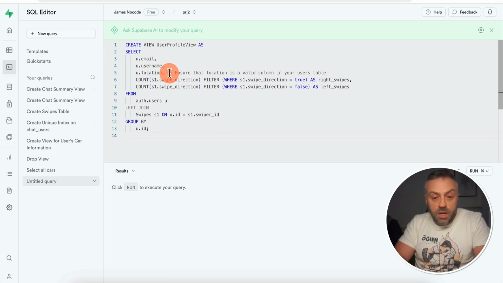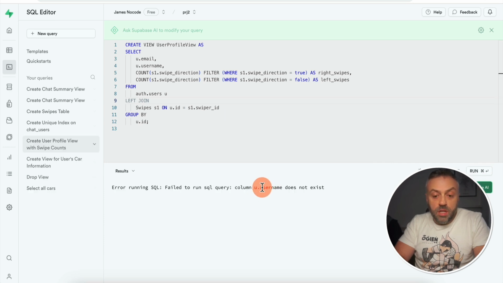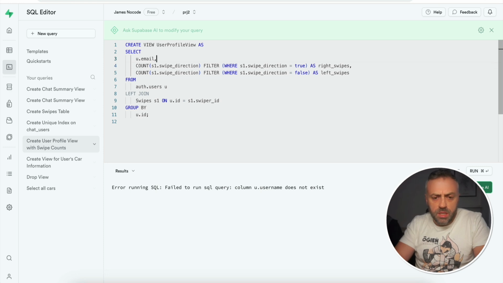Now I need to make sure that I have location there. So if I don't have location, let's say I delete location. So let's do it without location. And then I can easily execute it, and let's see what happens. And so it's telling me username does not exist, so maybe username is called something else. Let's remove username for now, and if I run it, I get success, no rows returned.